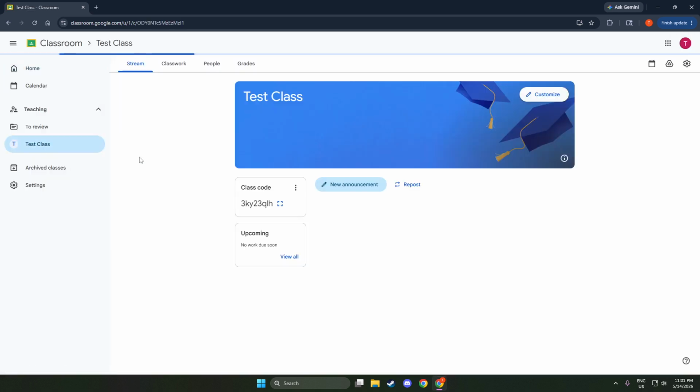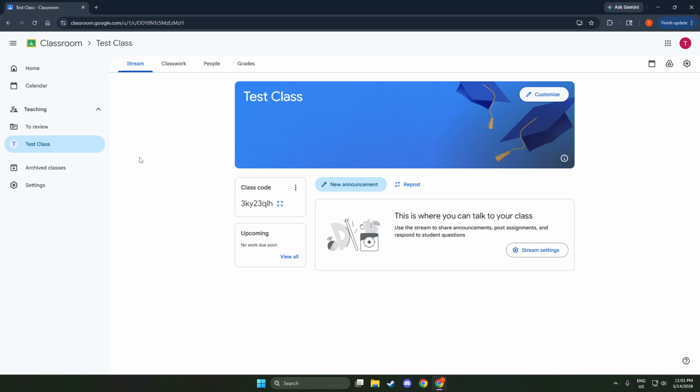Next, select your class. On the homepage, you'll see cards for all your classes. Click the one you want to share. This takes you into the class workspace, where you'll see tabs like Stream, Classwork, and People along the top.